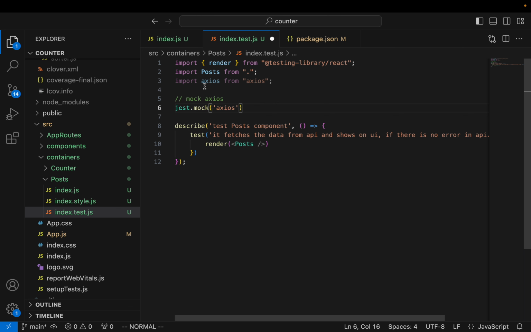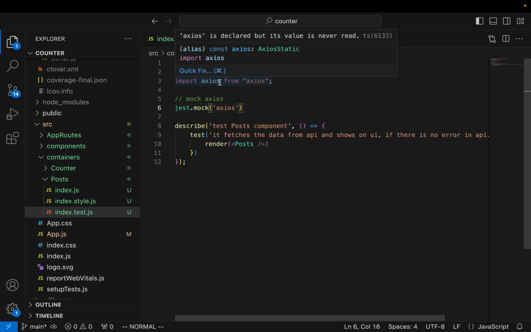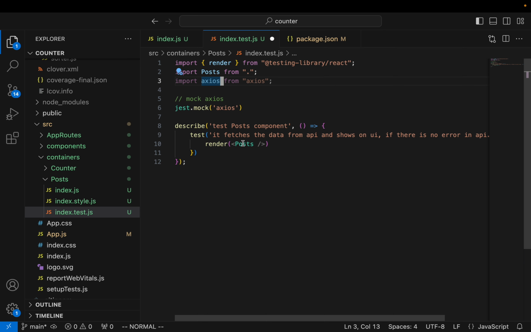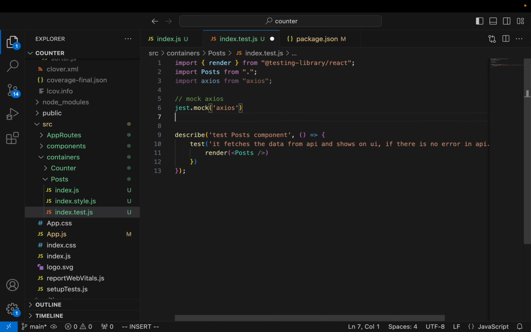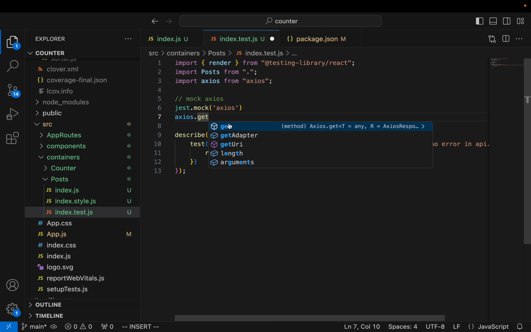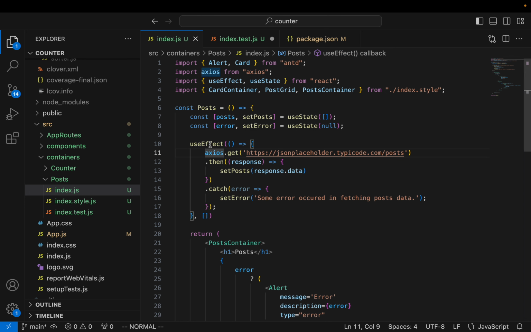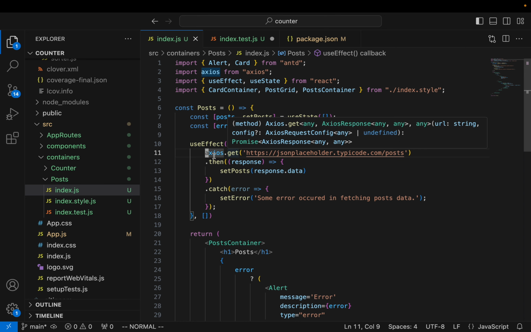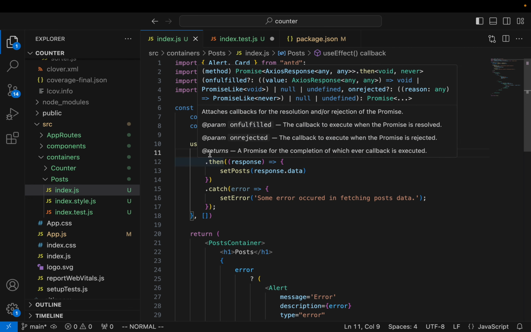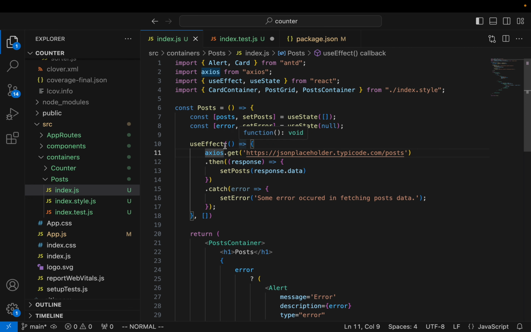Now anything inside this axios object will not be called. This axios contains the get function, but when we call axios.get, jest will not call that actual function. While testing, when jest reaches this line, it will skip axios.get and provide its own mock function response. So let's see how we can define the response that we want to give.